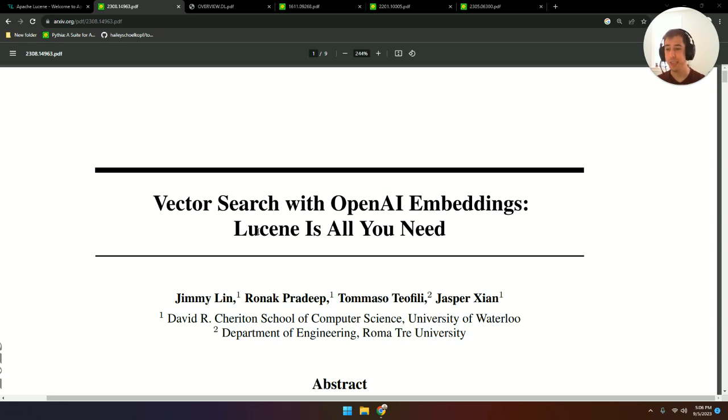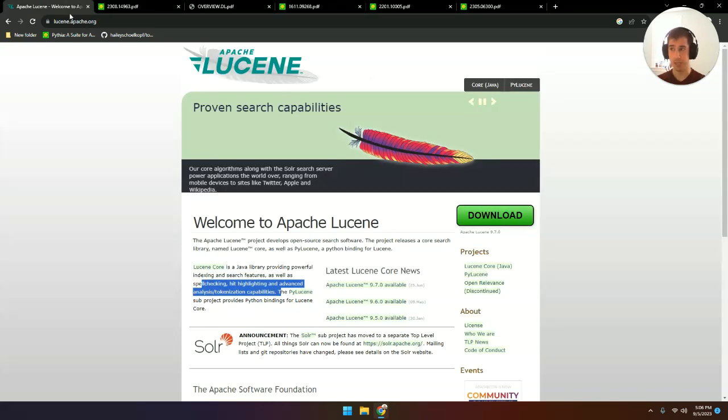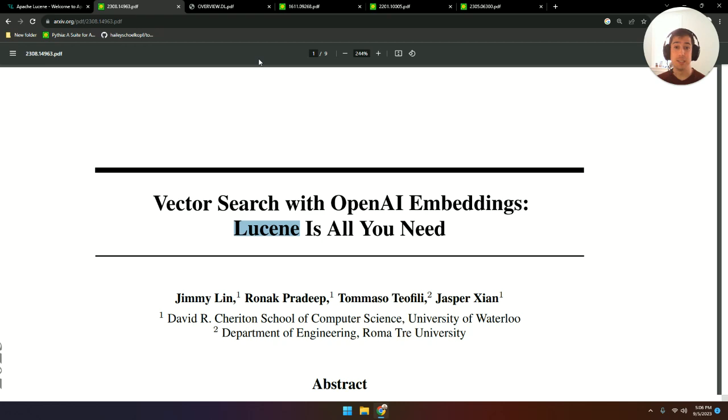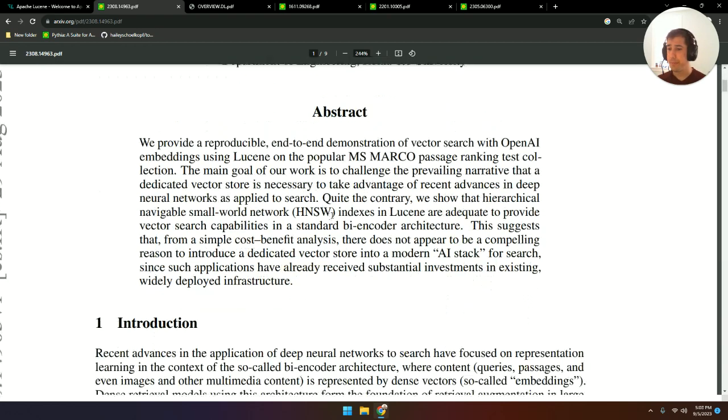They are arguing that you can just use OpenAI Embeddings with a traditional data store, Lucene. Lucene being Apache Lucene, just an indexing and search engine. You don't need any fancy vector store like Pinecone, Weaviate, anything of that sort.